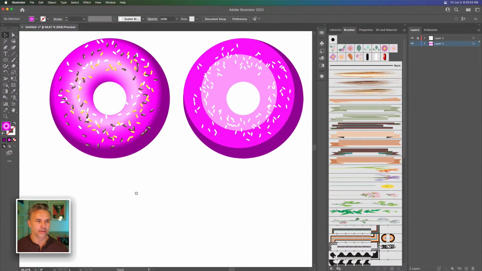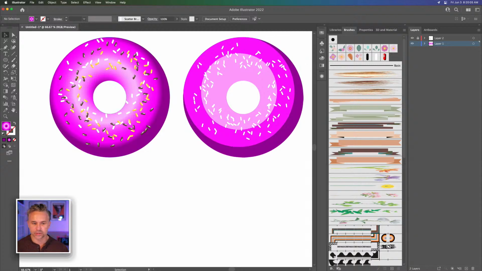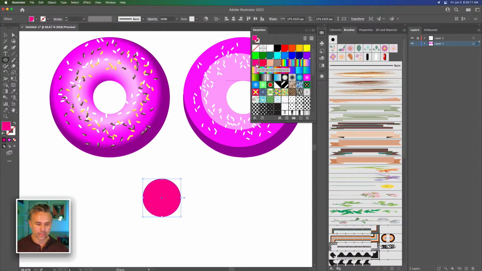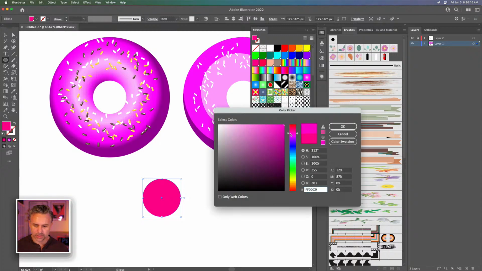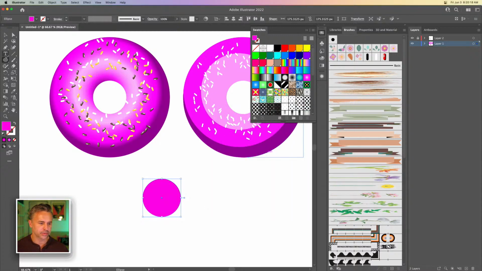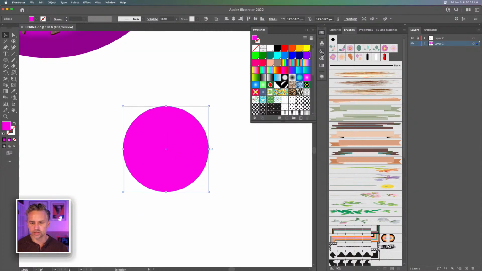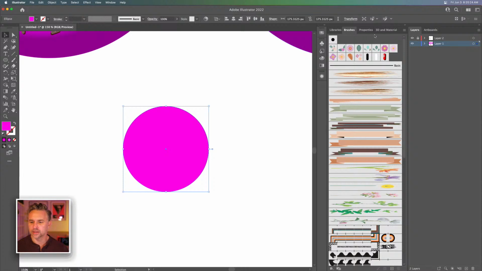So, okay, there's our two donuts. Let's take this to the next level because what I want to do is draw a circle. We'll make it flat, and we'll keep it within the same color family as those other two. From here, what we're going to do is make this 3D.